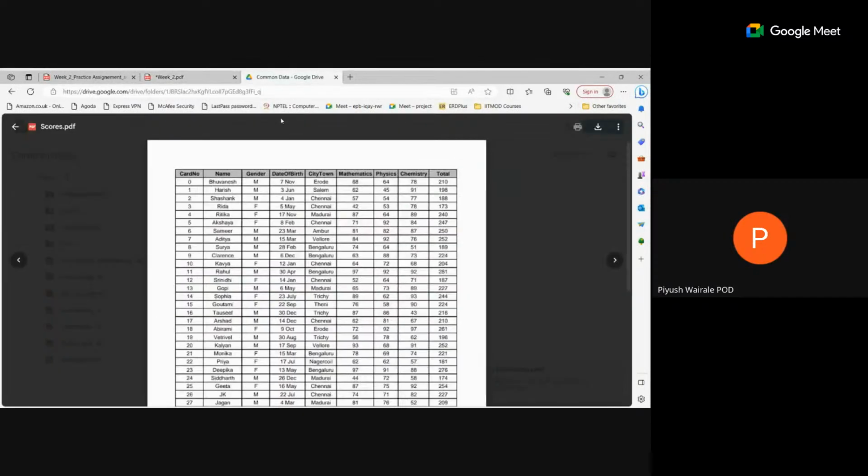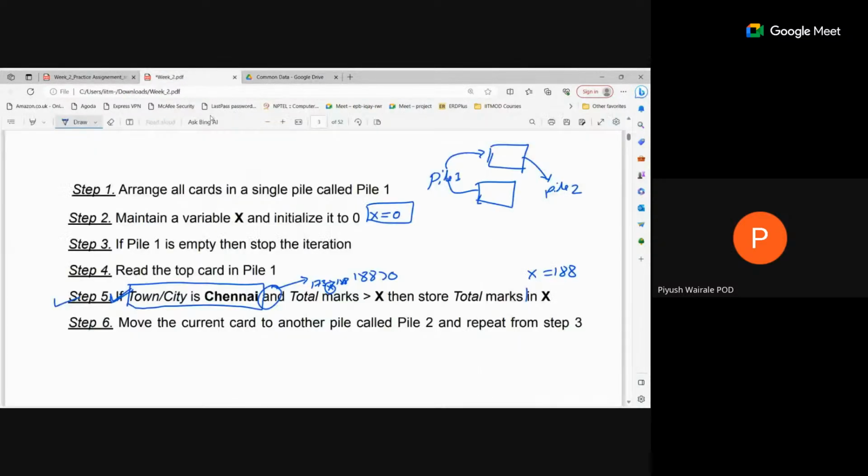Again, we'll go back to our pile 1 and see, do we have Chennai once more? This card, Chennai is not satisfied, so we'll move it to pile 2. Card number 5, Chennai again. So our first condition is satisfied, town equals Chennai, and total marks must be greater than x. So 247 is greater than 188. If both the conditions are true, then I will update the value of x to 247. Now this is my current value of x, 247.